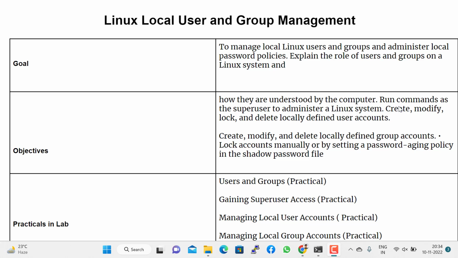We will also look at practicals in the lab: how users are managed, how to add a user, delete a user, modify a user, how we can get superuser access, and how we can manage local user accounts and group accounts. So let's get started on the Linux server, so we can do things practically, and see how these things are managed.